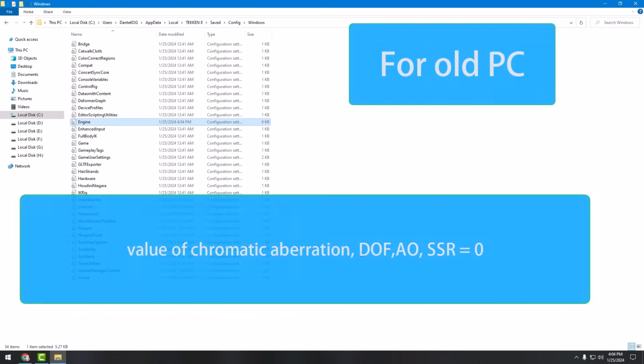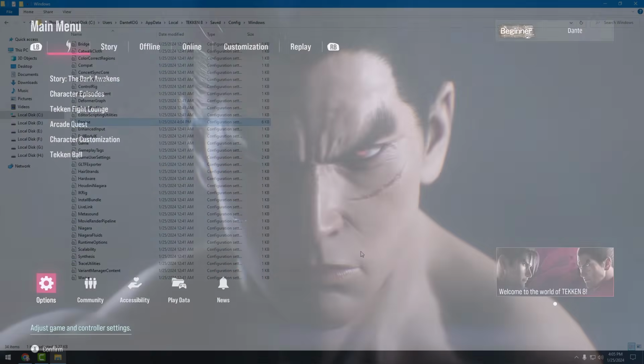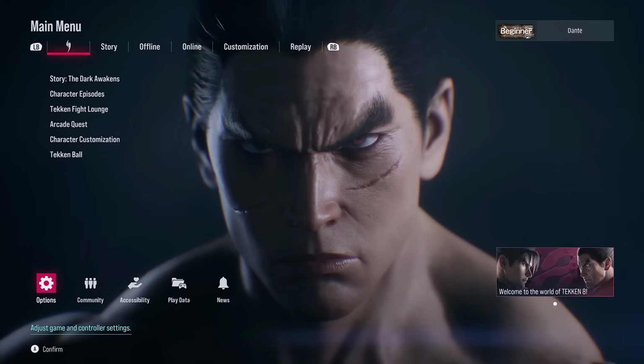For people with outdated hardware that cannot run the game, if you want to gain some FPS, then setting the value of chromatic aberration, depth of field, ambient occlusion and screen space reflection to 0 will gain you a lot of FPS, as we are literally disabling these effects. To add to that, you can set anisotropic filtering value to 2 and apply the 4 effect particles reducing lines as well. This concludes our first step of the guide, which was setting Unreal Engine commands.